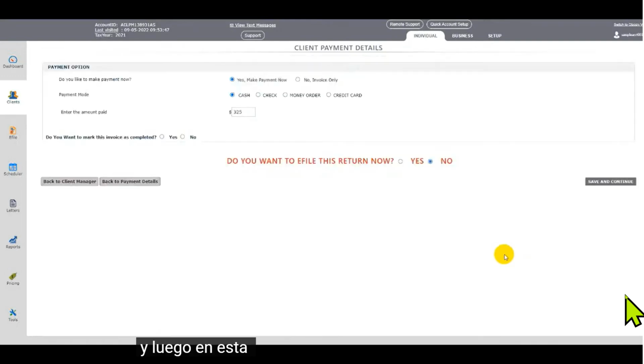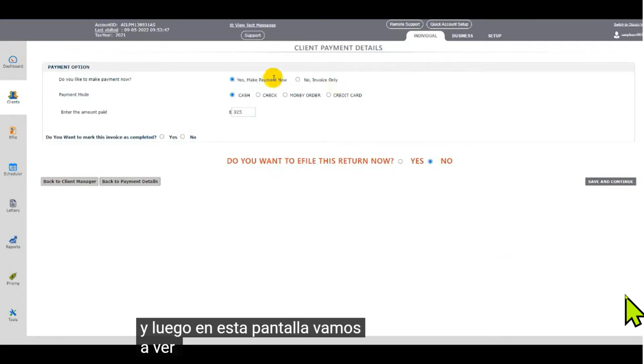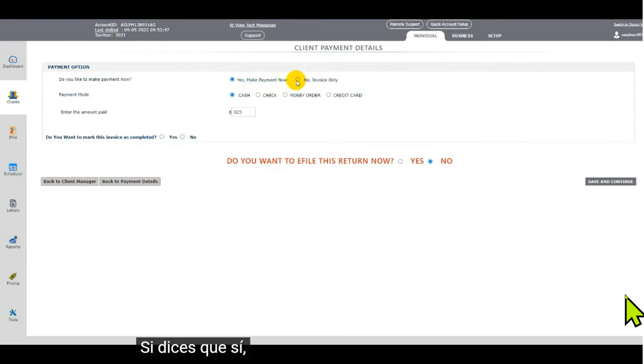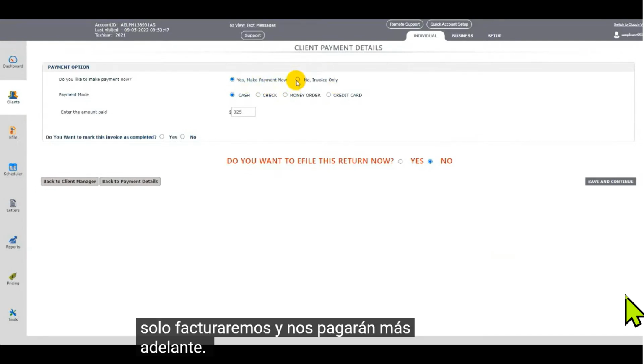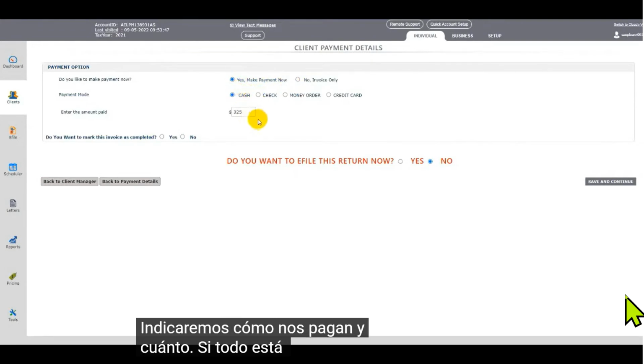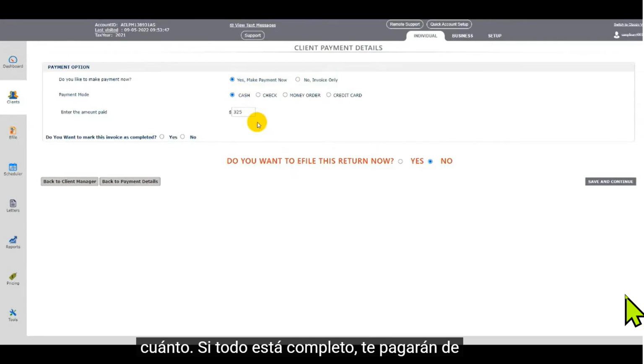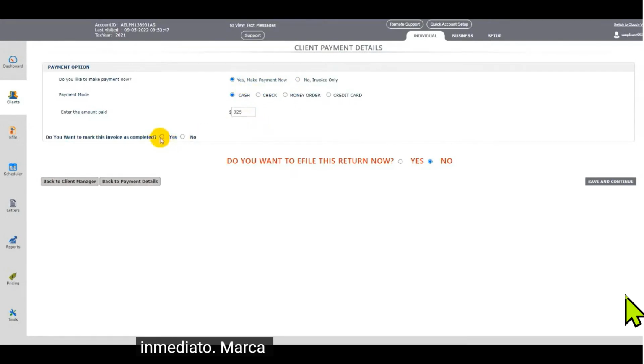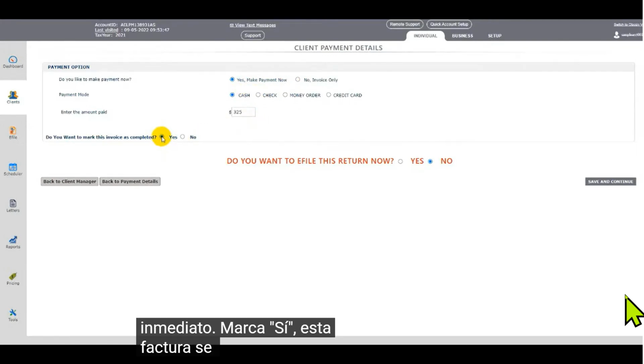And then on this screen here, we're going to go through a few options. Would we like to make our payment now? We're going to say yes, we would. If you say no, they're going to be invoiced only and they're going to pay us at a later date. But for this one, we're going to select yes, and then we're going to indicate how they're paying us and then how much. And if everything has been taken care of, they've paid you right away, we can go ahead and mark yes, this invoice has been completed.